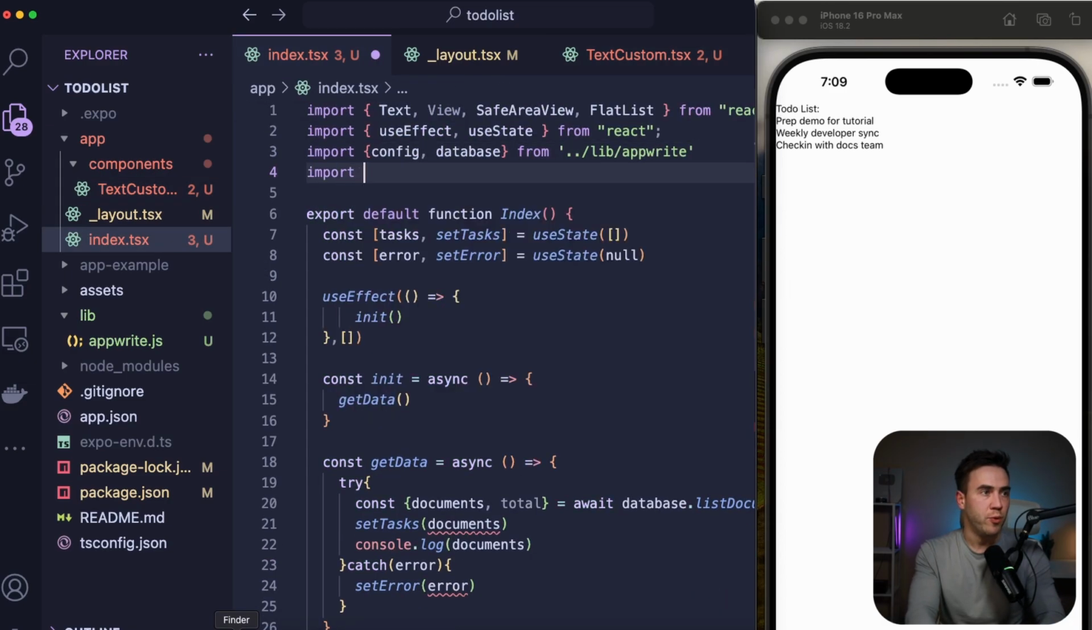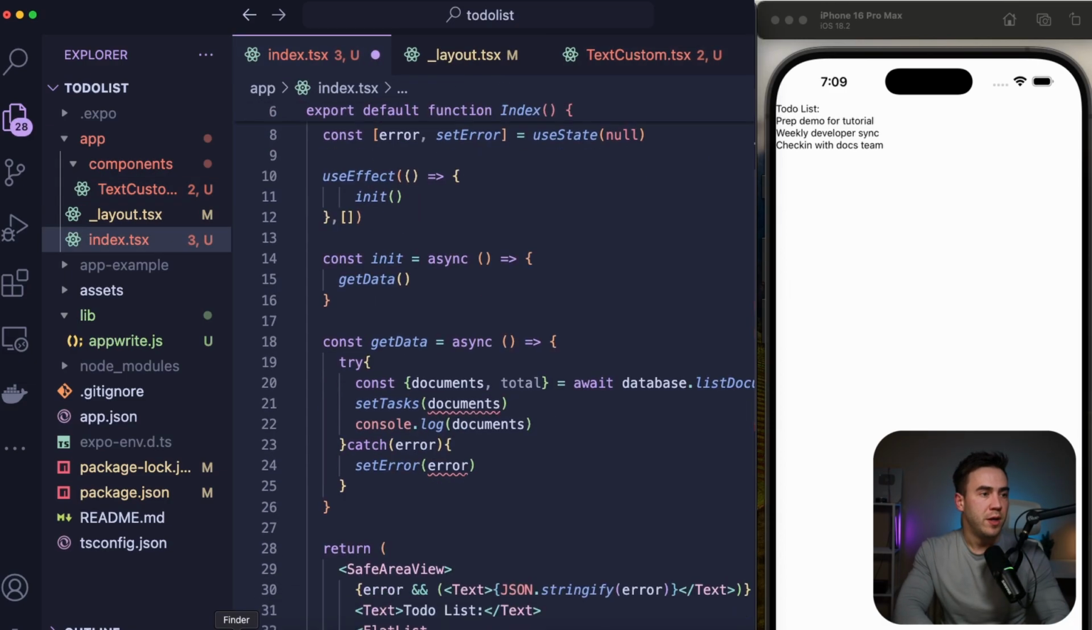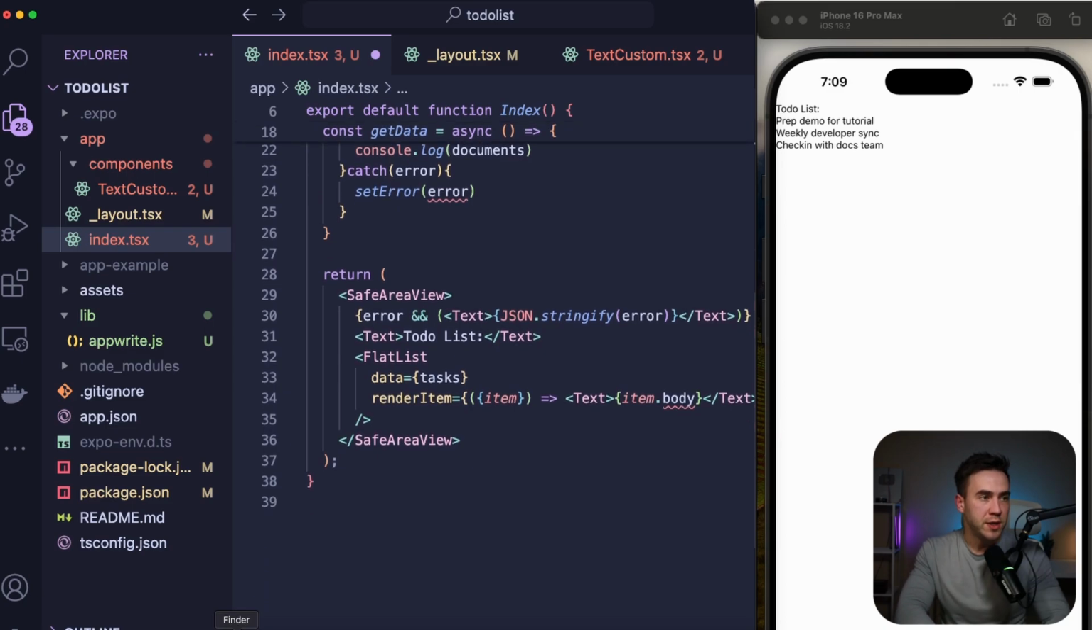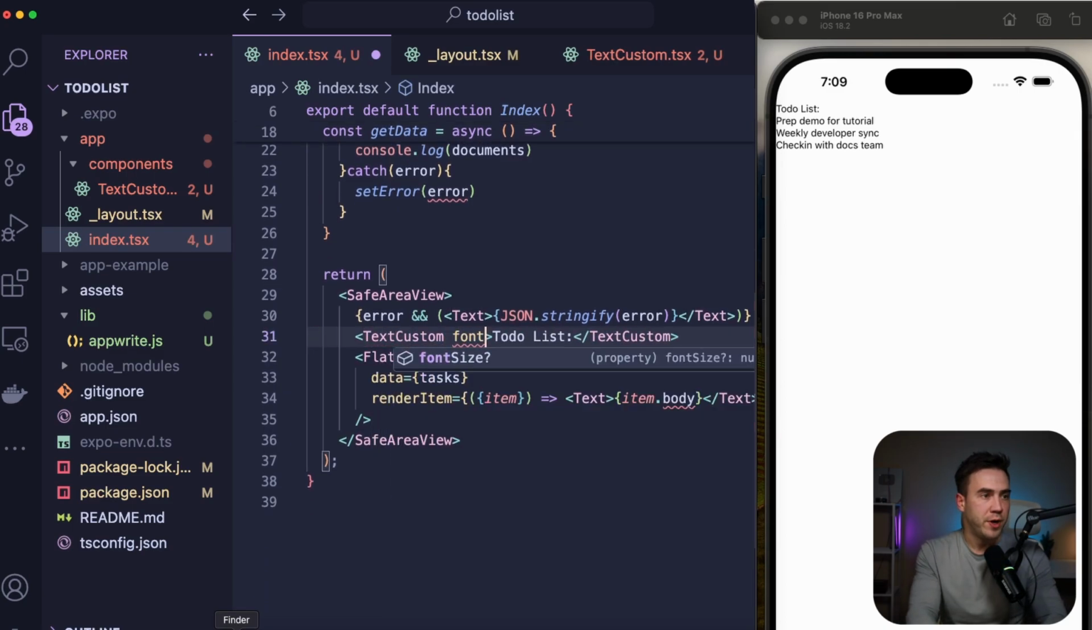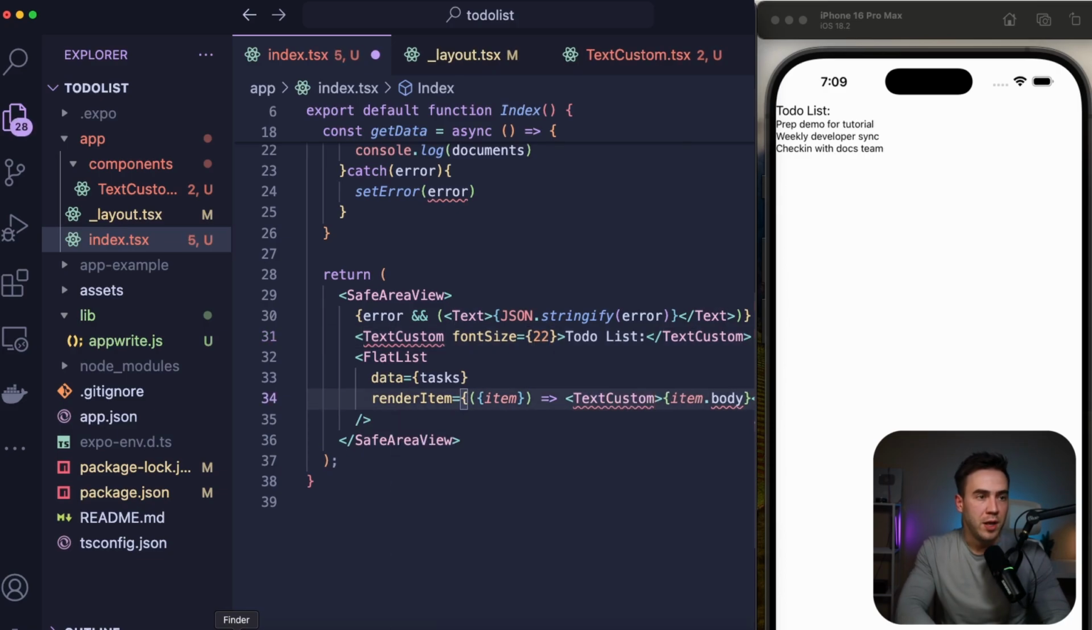So let's go ahead and import text custom, and we can modify a few of these. So for my title, we'll just do text custom. And for the font size, I just want to set this to, let's say 18. That'll make it bigger. Let's actually set this to 22. And then for this, we're just going to do text custom, and we can just leave it like that. So I want 22 and 16 for the text size.